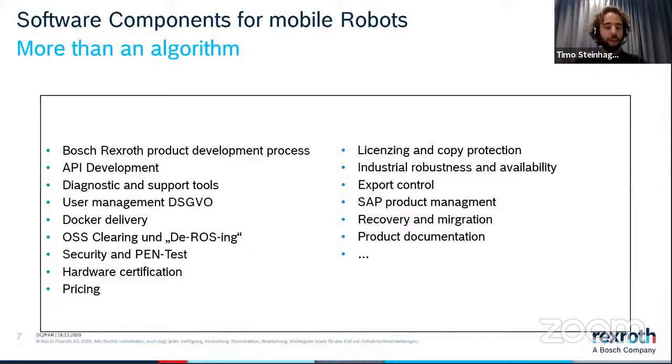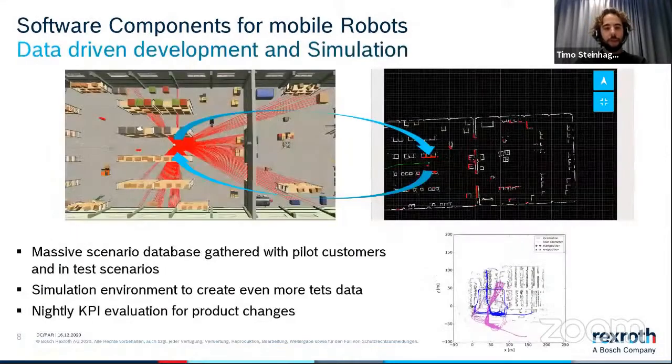We did add a few cool features, like for the localization and map update and kind of initial localization, but that's more like the bonus on top. The main work was to take an algorithm and turn it into an industrial component. Yes. And the way we do this is by heavily depending on data-driven development and simulation.